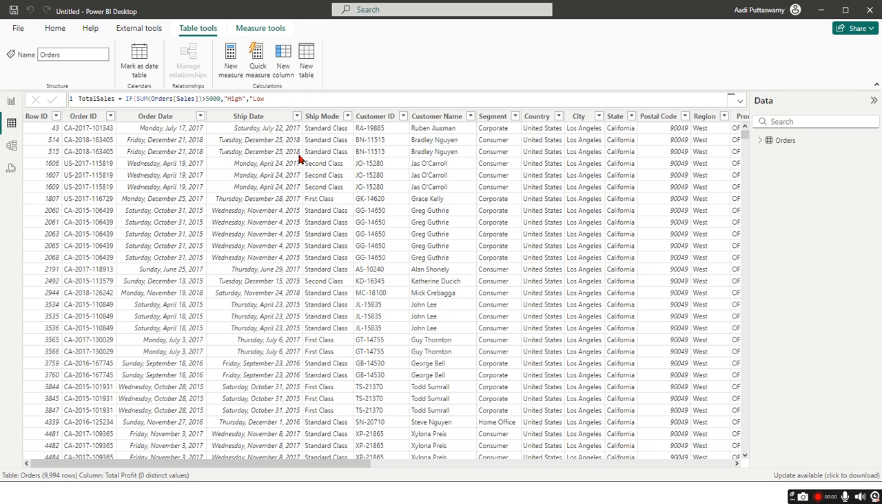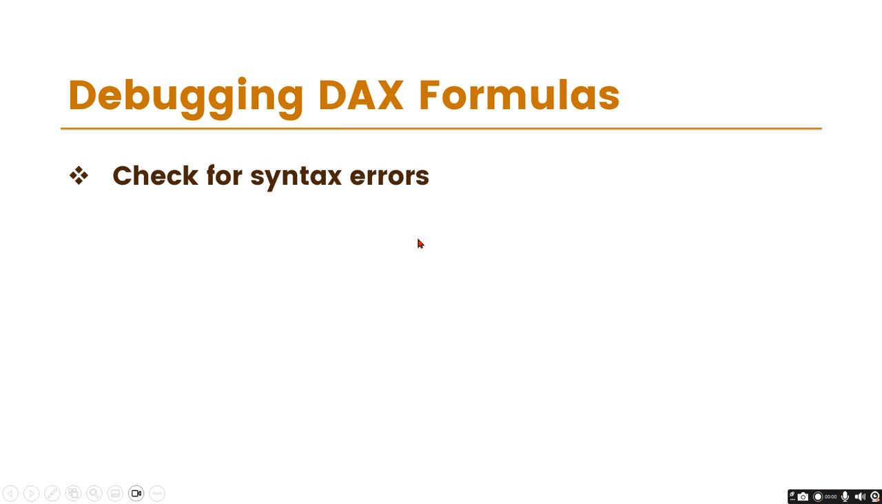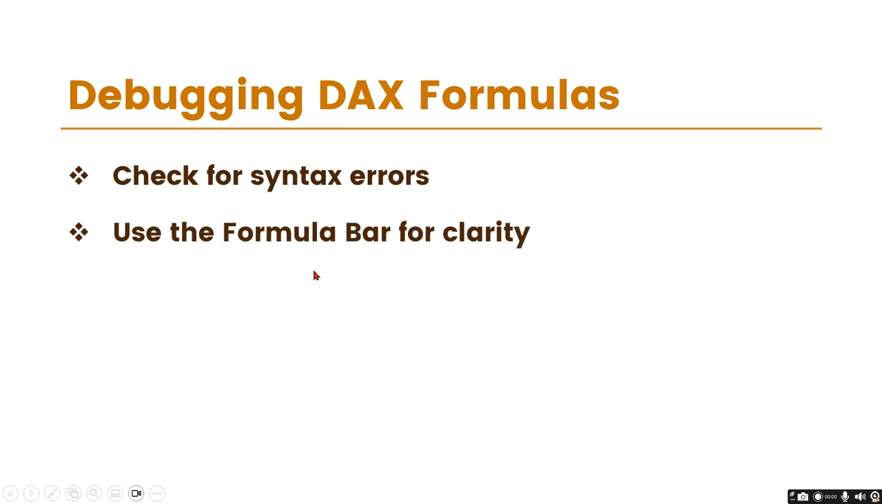See, I'll just make some mistake here. You can see that I deleted the double quotes and the bracket. See, there is an error. So we have to see the following: syntax error occurred during parsing, invalid token, line 1 offset 35, low. So here we have to give a double quote. So we have to go and study the errors. Check the syntax errors. Use the formula bar for clarity.